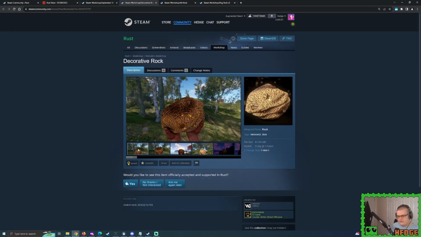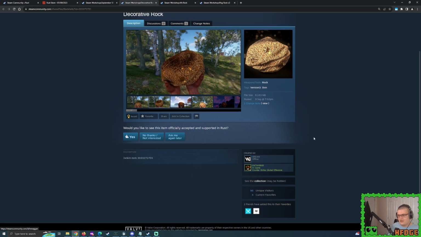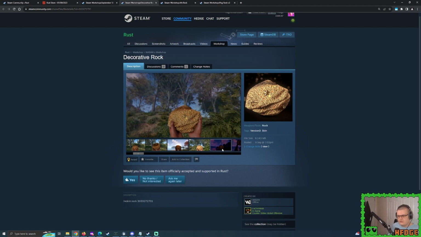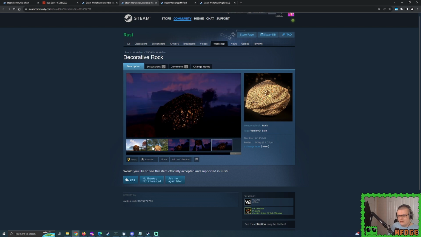Then we have the Decorative Rock. Get a good look at this. This is made by Wagan and Eichvinier. I'm not sure if that's pronounced correctly. W-A-G-A-N. I don't know, my apologies. But yes, this is a decorative rock. Get a good look at that. It appears to glow in the dark. The insides of whatever it might be appear to glow, so that's interesting.